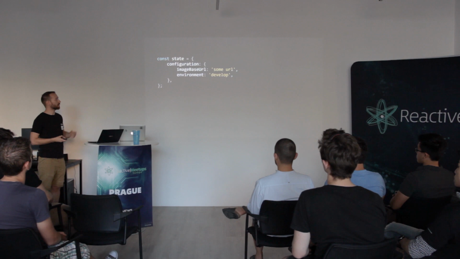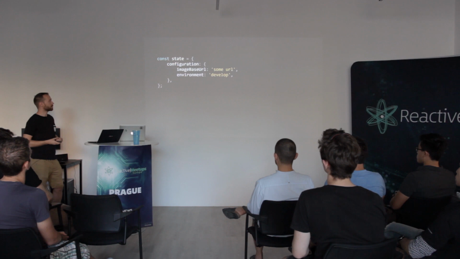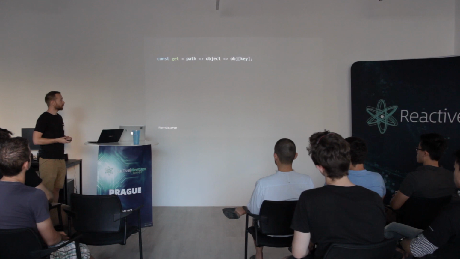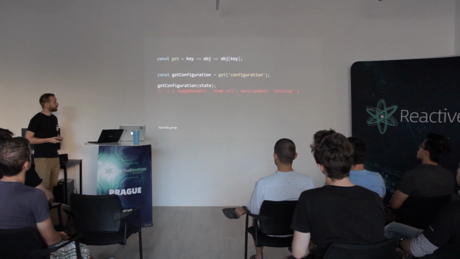So let's imagine we have state like this, and we would like to write selectors, let's say, for get image base URL or get configuration as a whole. Well, for that we can use the get function, which is pretty simple. It takes a path, it takes an object, and it provides back the value. In Ramda it's called prop, in Lodash it's called get, like this. So with that we can create the get configuration selector. That's pretty easy.